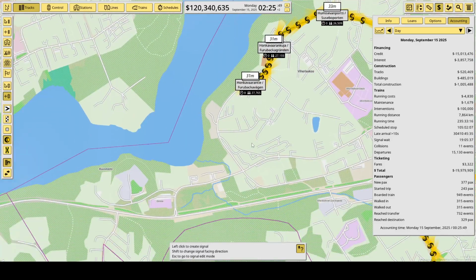Then after Honkavarantie, we will stop at Viherlaakson ranta. Gröndalstranden, I suppose that's quite right.